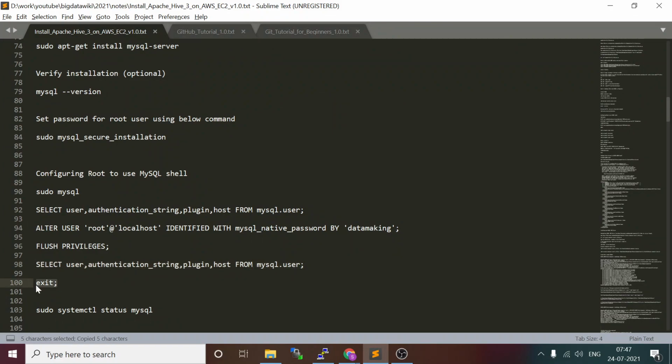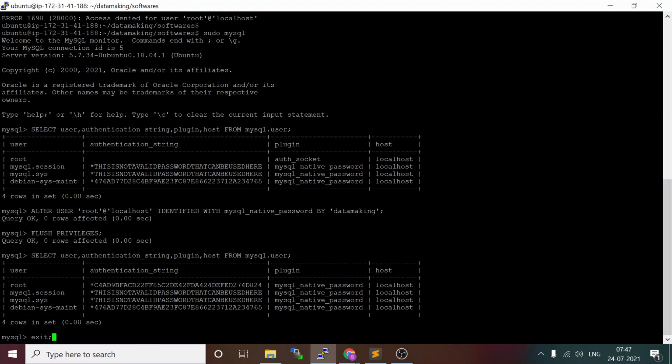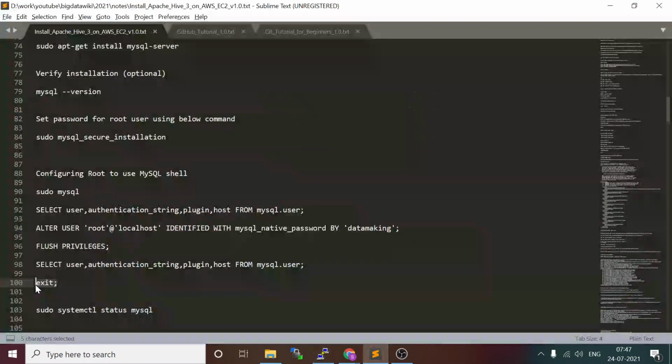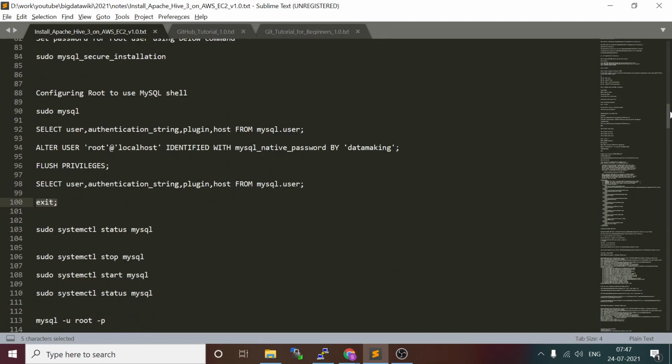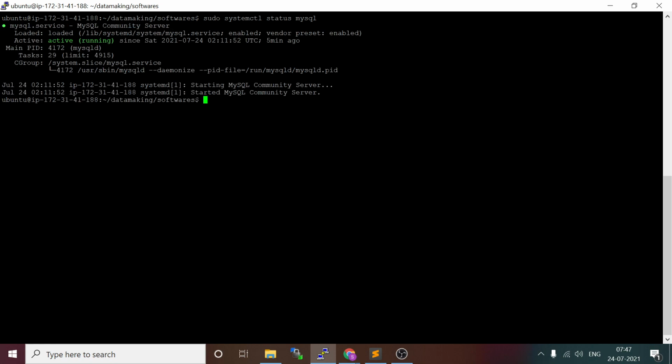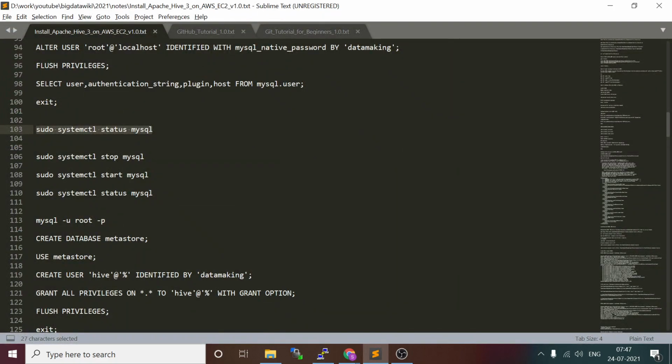Let's go and exit out of our MySQL CLI. I will refresh the terminal, clear this terminal. So we'll just check our system MySQL services to know the status of the MySQL server. So it's active and running. If you want to stop and start, you can use these commands. This is to stop the MySQL service and so on.